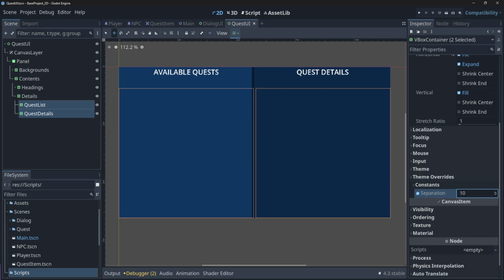We will populate our quest list node dynamically with all of the accepted quests that our player has, and then the player should be able to click on the quest in that list. So for now, we'll leave our quest list node empty. For our quest details node, we can add the nodes which will show the title, description, objectives, and rewards of our currently selected quests from the list.